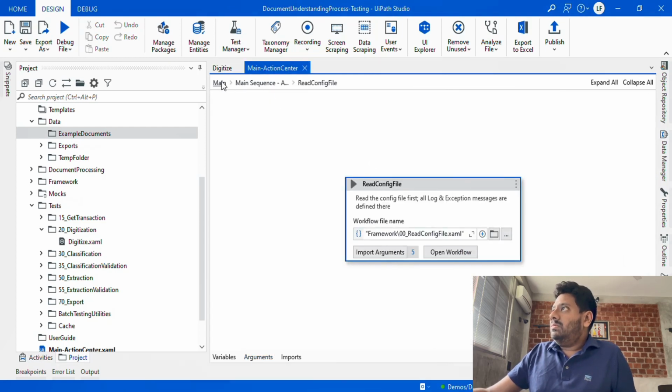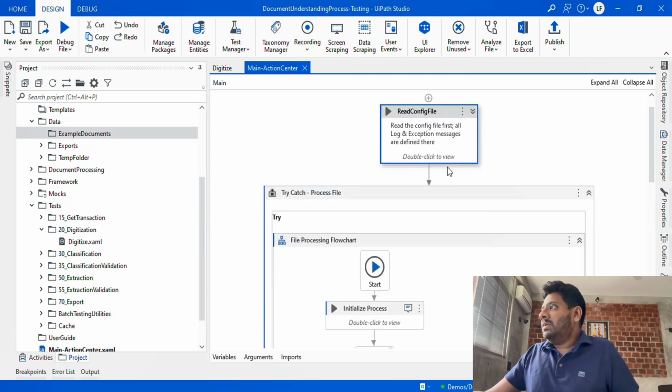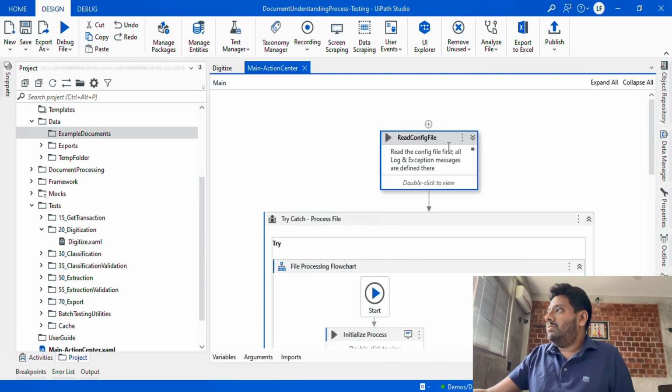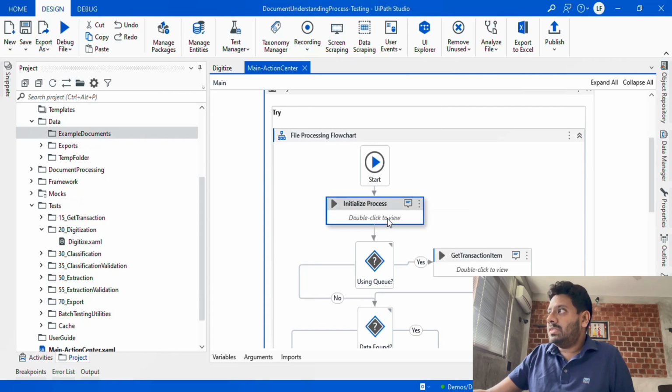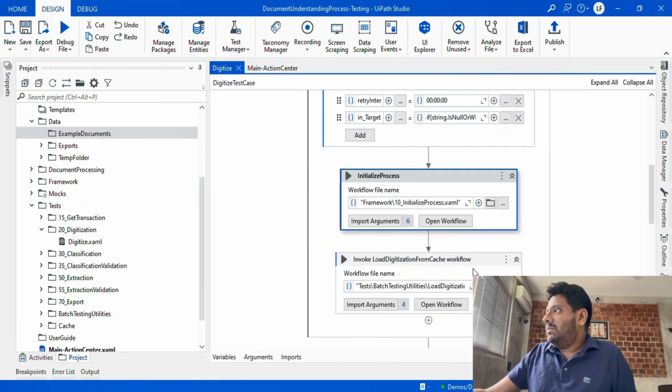This is where you do the second step in your normal document understanding flow. So here you have the read config, then you start with the initialize process. We also covered this one in our videos. And then once you do that, this is where we start the testing.